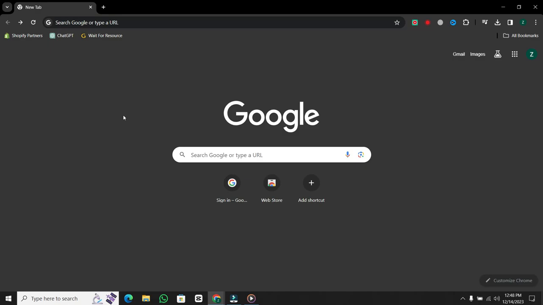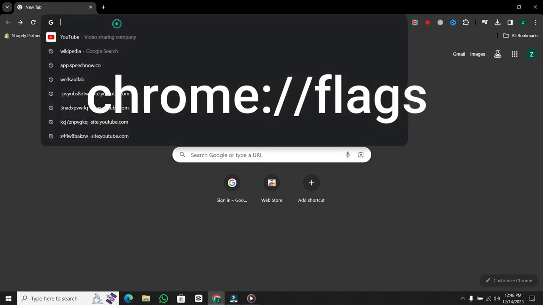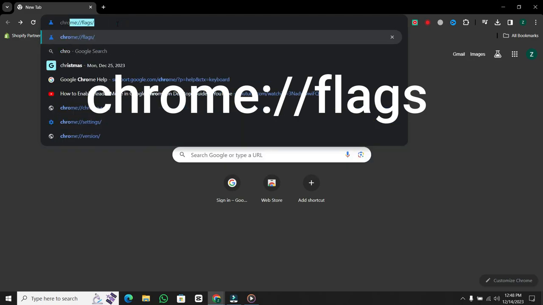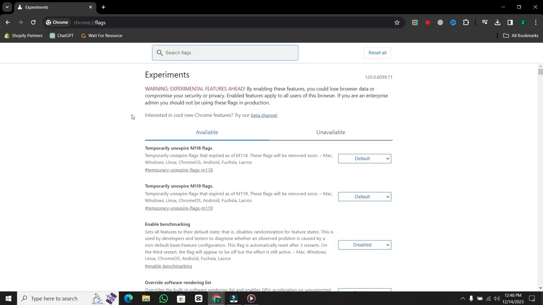To get started, open up Google Chrome. In the address bar, type chrome://flags exactly as you see it on my screen, and hit enter. Once you're in the flags section, in the search field, type reading mode.